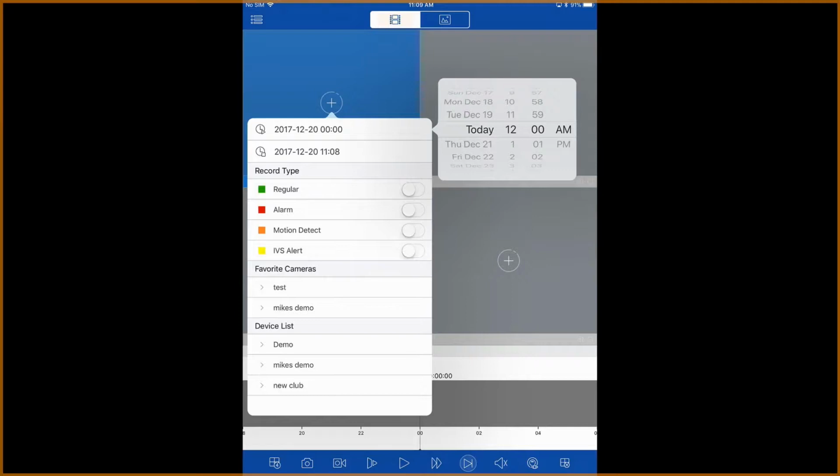So once you do have your time frame selected, you're going to move to your record type. Now, the majority of recorders are going to be recording in regular 24/7 record. And on our IC Realtime recorders, that is generally indicated in a green timeline. So as you can see there for regular, we have the green indicated there. And we have colored indicators for our other record settings as well.